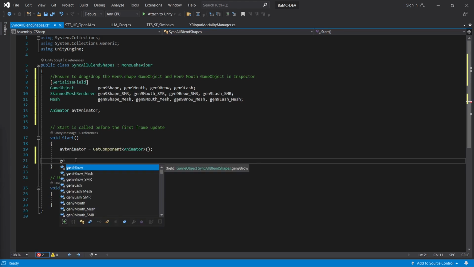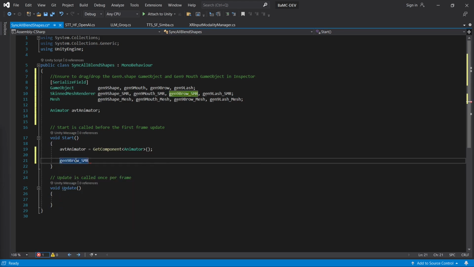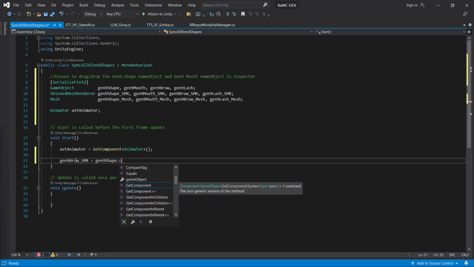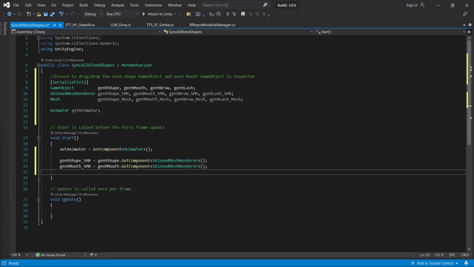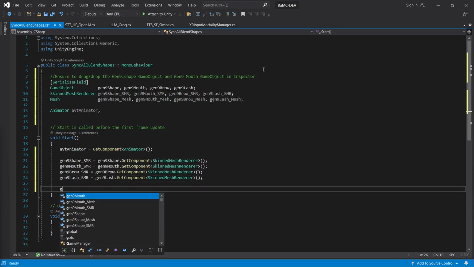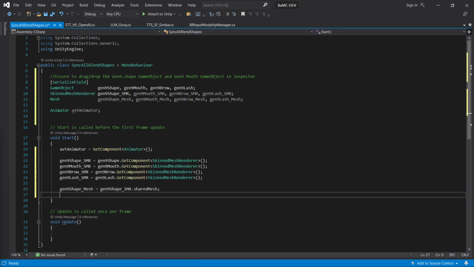So we will find the skinned mesh renderer first. Gen9 shape GetComponent SkinnedMeshRenderer, mouth SkinnedMeshRenderer, Gen9 mouth .GetComponent SkinnedMeshRenderer. Same for the brows and the lashes. Fast forward that a little bit, and we want to figure out what the mesh of that is. Gen9 mesh .sharedMesh, and we want to do the same for all the other three. Copy paste those in to speed it up.